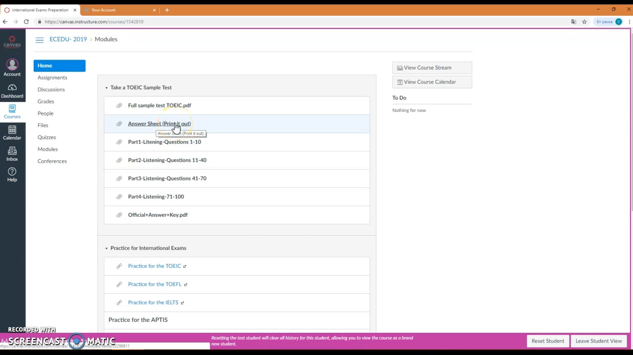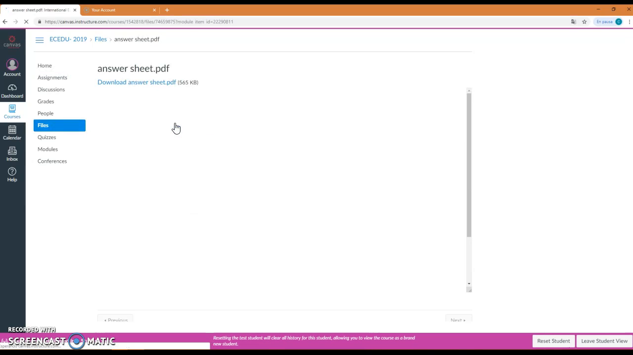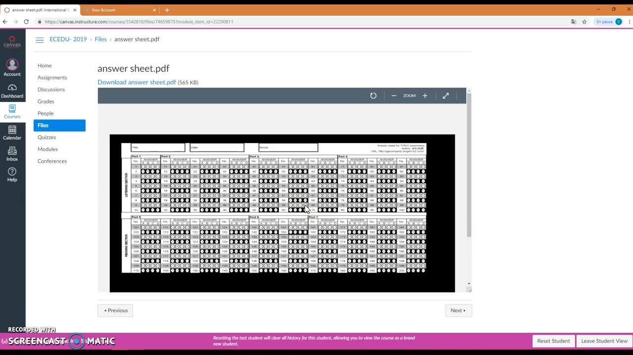Download it and print it out. This is going to be the same answer sheet you are going to see in the real exam. So I recommend that you download it and write down your answers in the answer sheet.